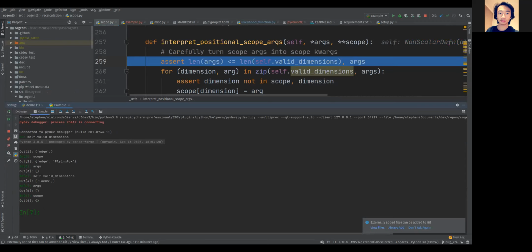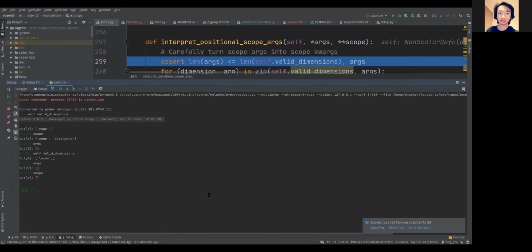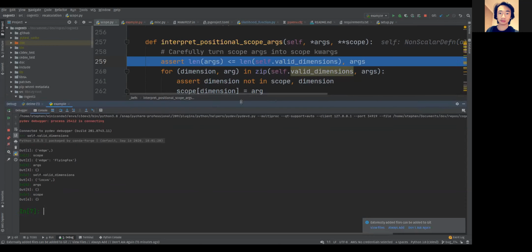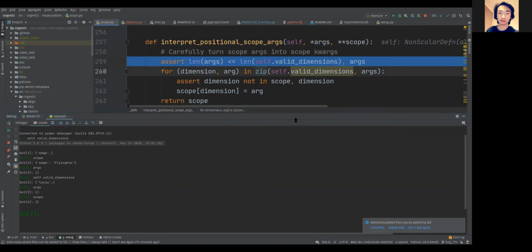Okay. So what it's saying is that the length of args is less than or equal to the length of valid dimensions. So that'll be true. So step over that line. Step over.